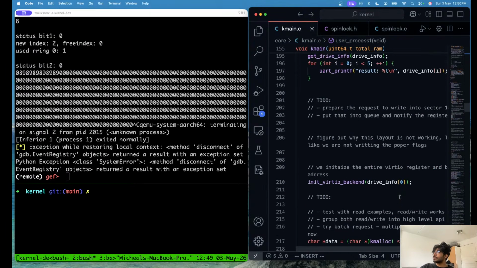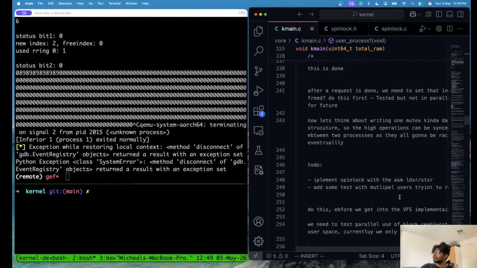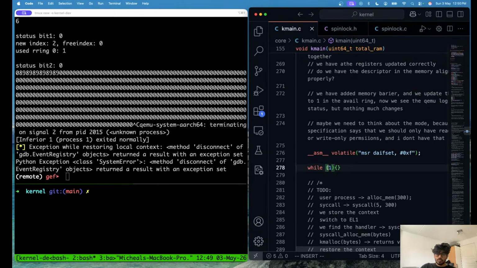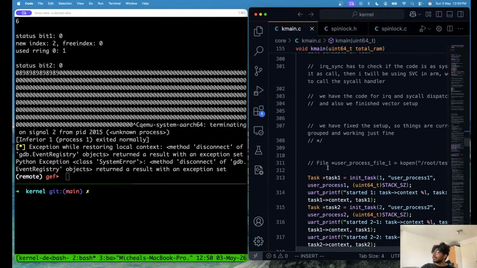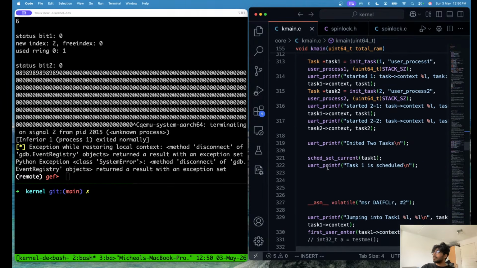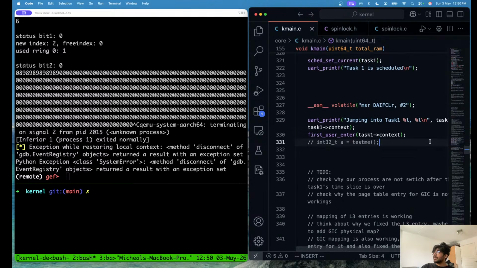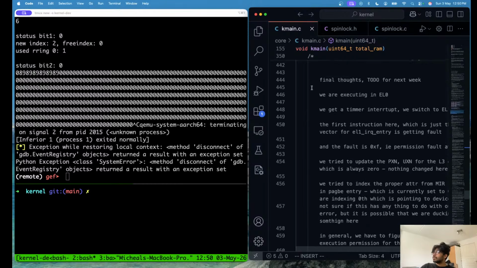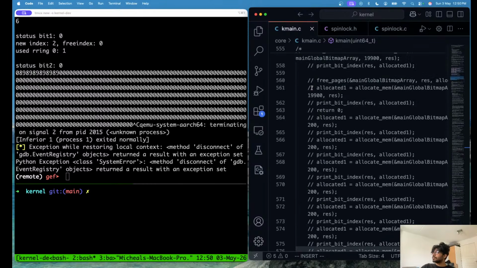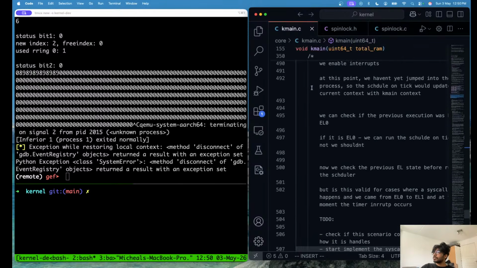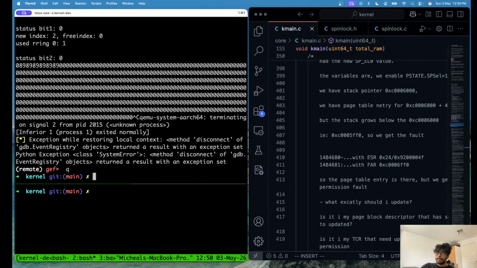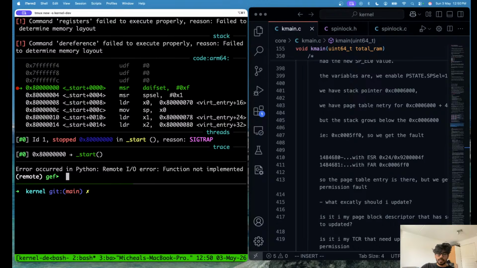So we need to remove lots of stuff. We can remove this while loop, and then we are setting up all those stuff and we are jumping into it. Yep, nothing much. And the scheduler should handle the rest.